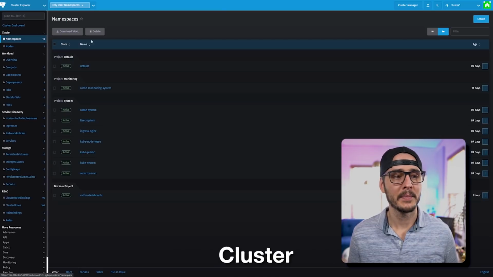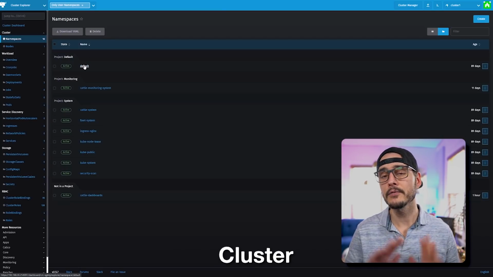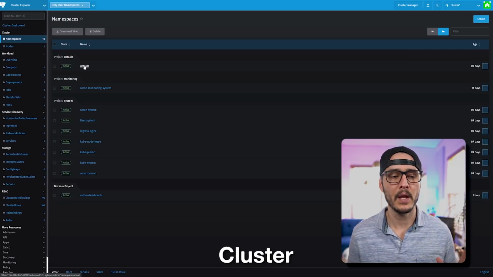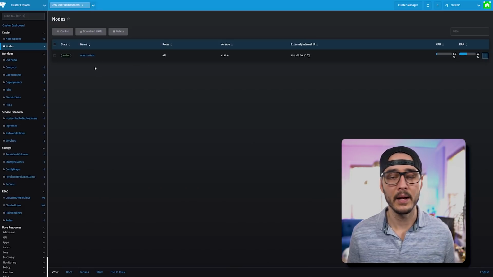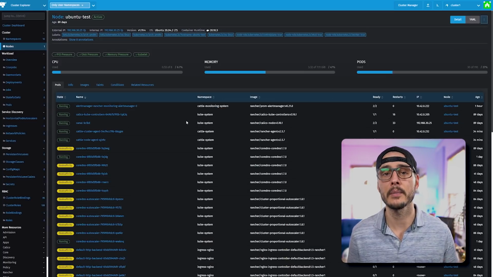Next, we see namespaces. Now, most of the time, we're only going to use our default namespace, unless you've created more namespaces. So nothing really interesting here for us to see. Next is our nodes tab, and I only have one node in this cluster, but we can drill into this node and see information about it.